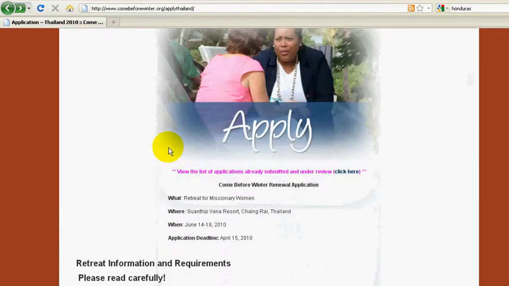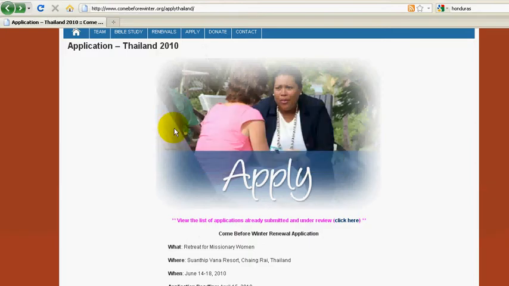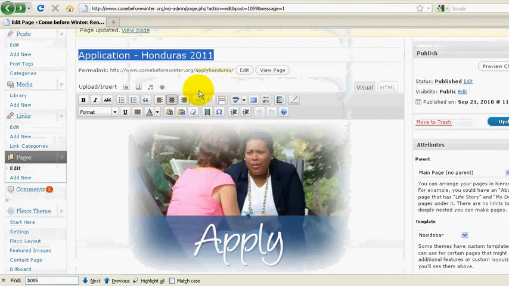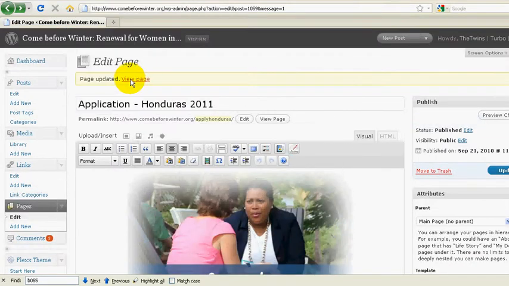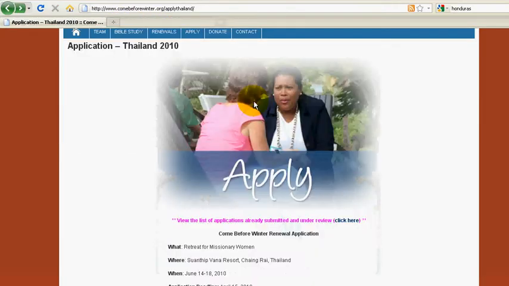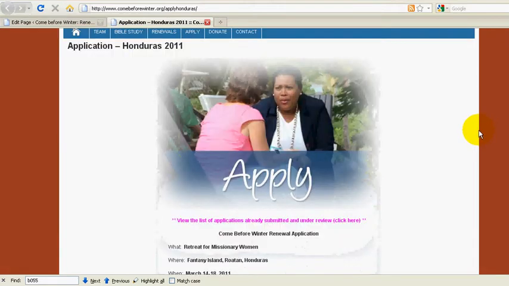So what I'm going to do here is, up at the top, you can hit view page. I'm going to open that up in a new window so we can actually view that page. You can see that I'm toggling back and forth, and how it's changing from Honduras to Thailand and back to Honduras.